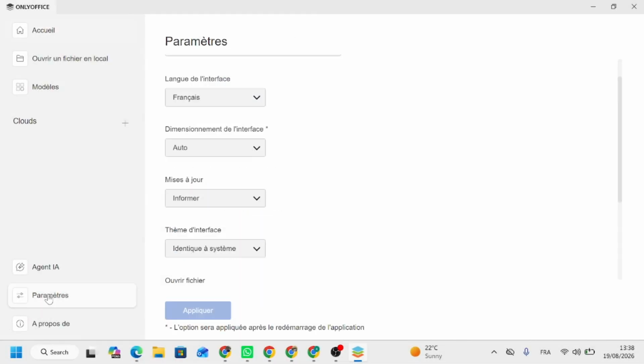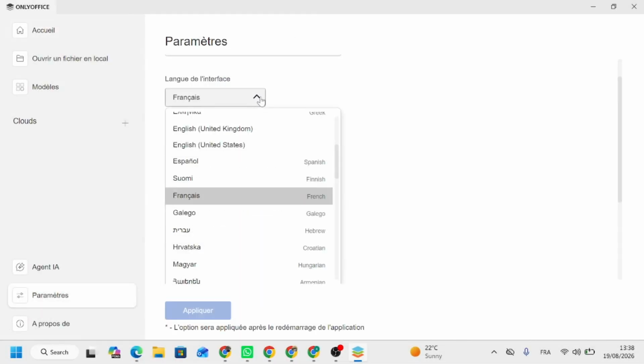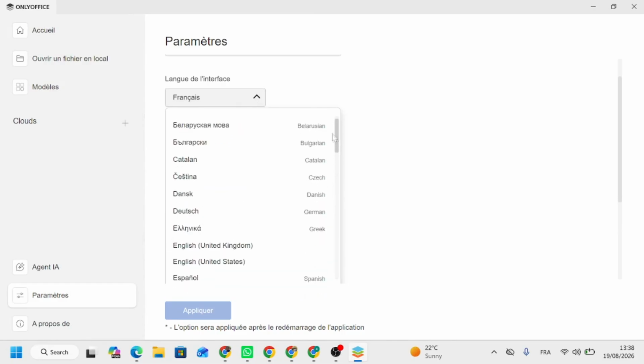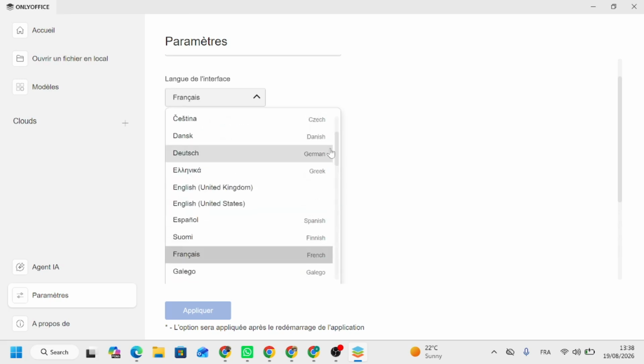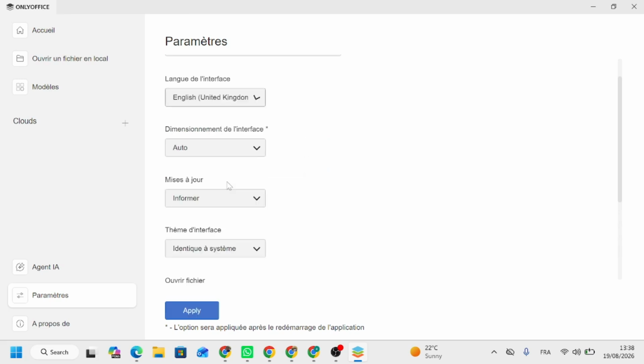Part 6. Change back to English. If we want to change the interface back to English, we simply return to Settings, select English, apply the change, and restart ONLYOFFICE if necessary.